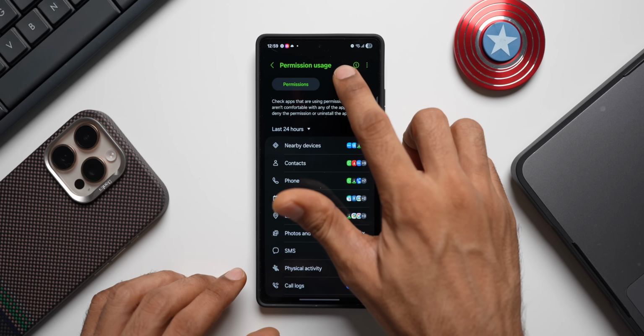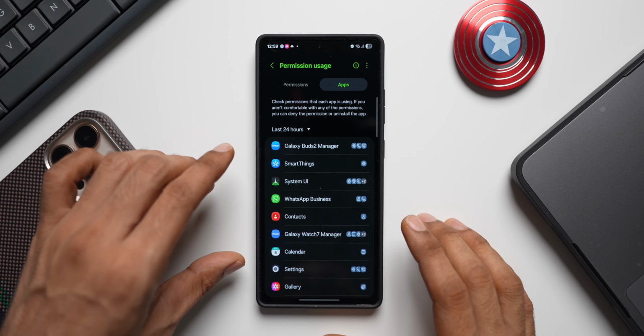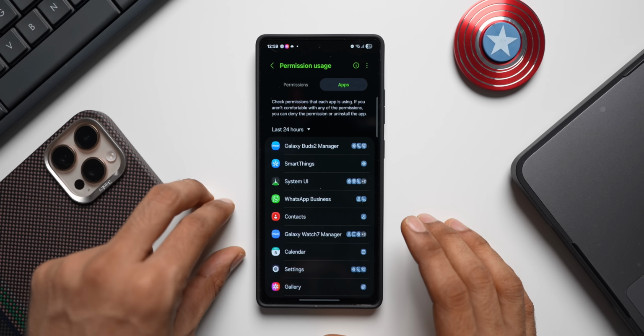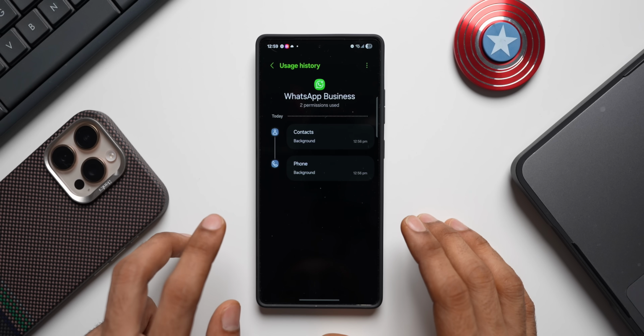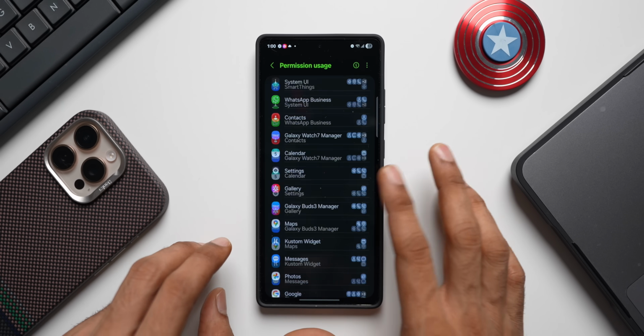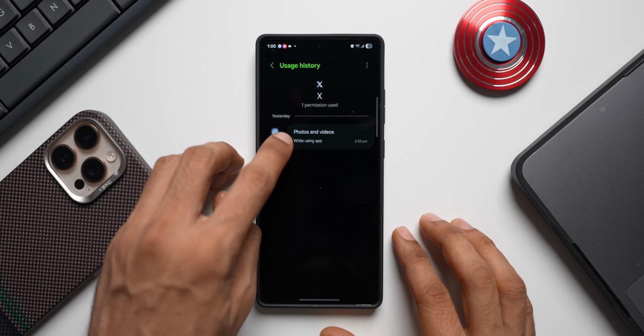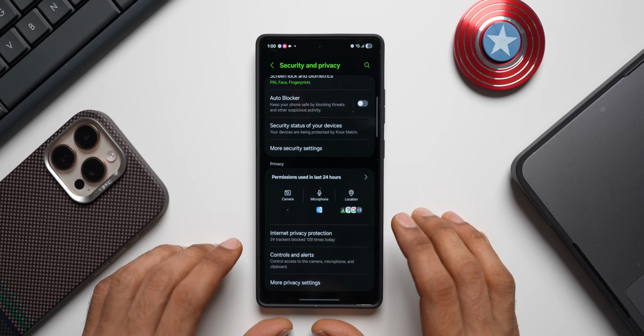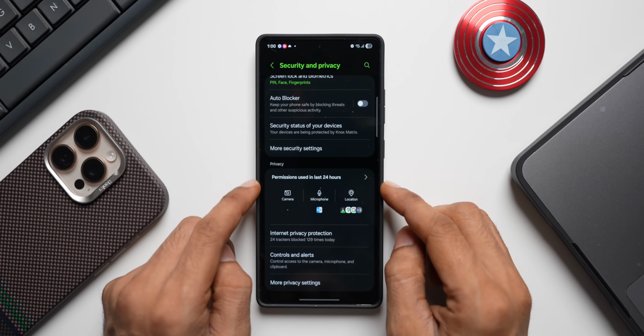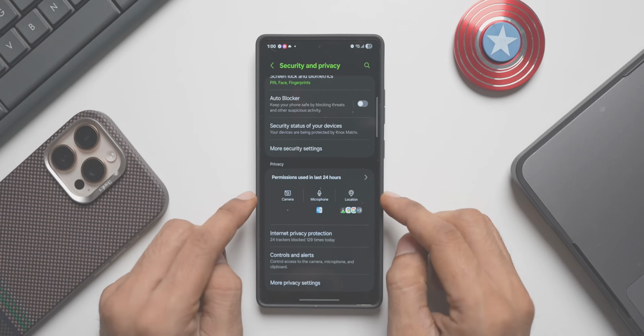And then we've got apps tab. When you tap on that, you can check the permissions that each application is using. So if you want to check a specific application, let's say for example WhatsApp Business, it's using contacts and phone. Let's say X is using photos and videos. So each individual application will be able to check the permissions. So do go ahead and monitor this specific option under security and privacy.